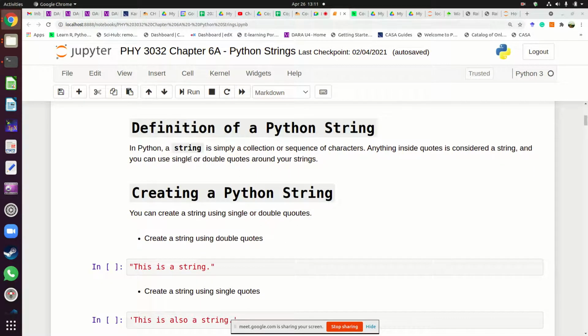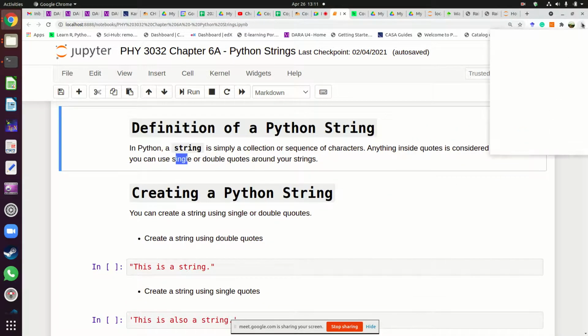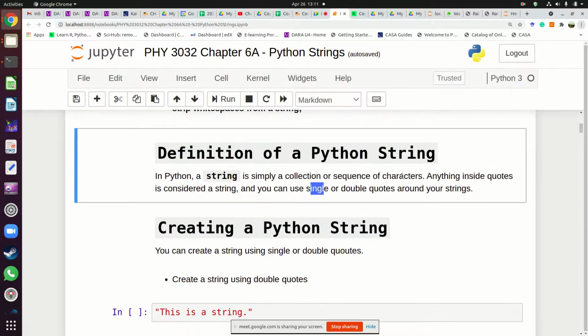So, what is a string? Basically, a string is a collection of characters, and these characters are enclosed inside quotation marks. The quotation marks you can use for a string can either be single quotation marks or double quotation marks. So that's basically what a string is. It will be more clear as we try to do it.